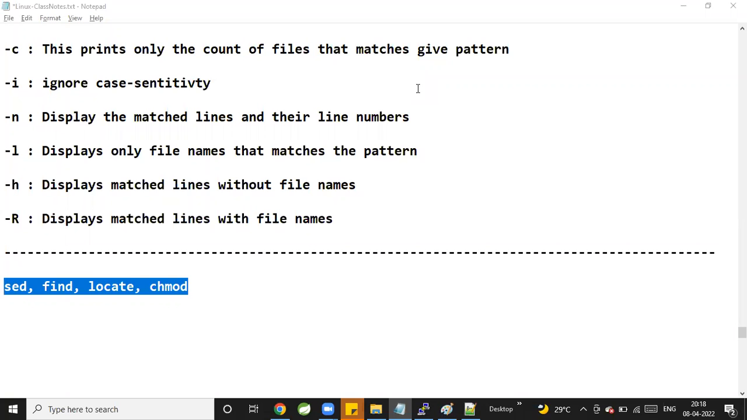Tomorrow we have a class. Yes, Saturday there is a class. Tomorrow we are going to talk about these commands. If required, I will take the class on Sunday also. I will try to finish the commands in Linux so that we can go for shell scripting.